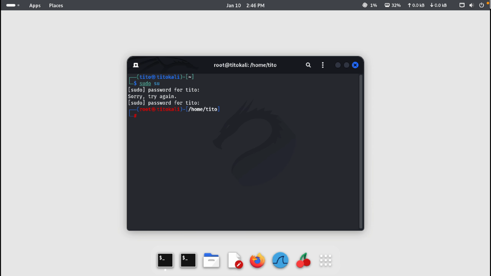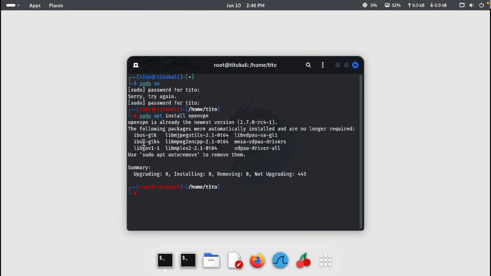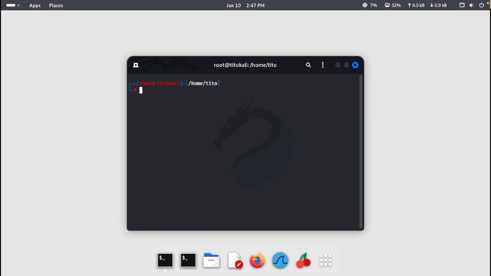So to install OpenVPN, if you don't have it, you'll do a sudo apt install. And it looks like I've already done it on this virtual machine, and it's letting me know that I already have it. Okay, so clear out of that.